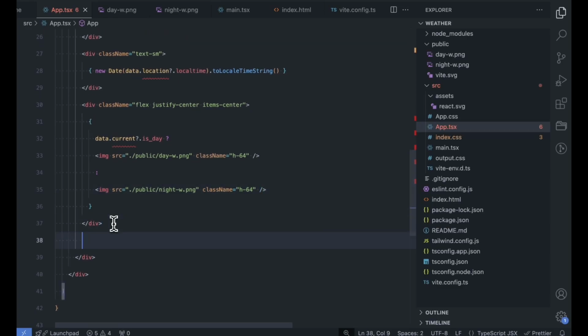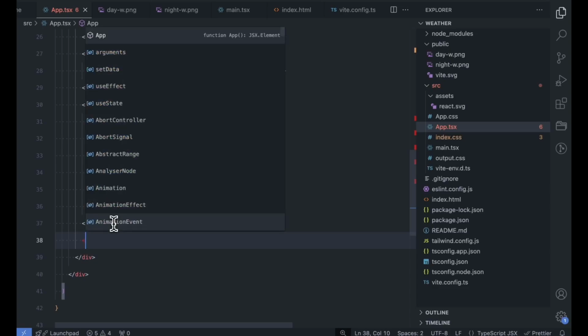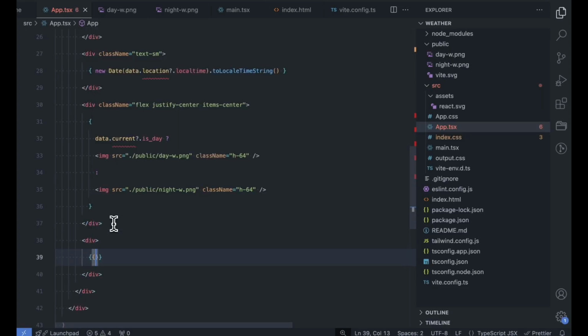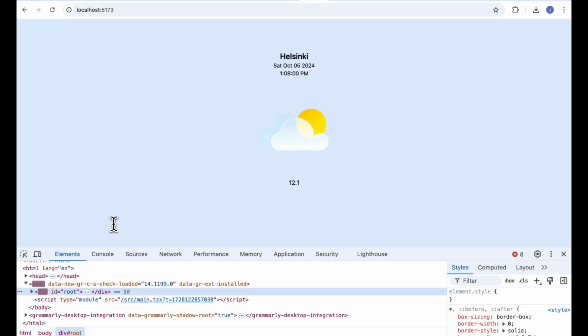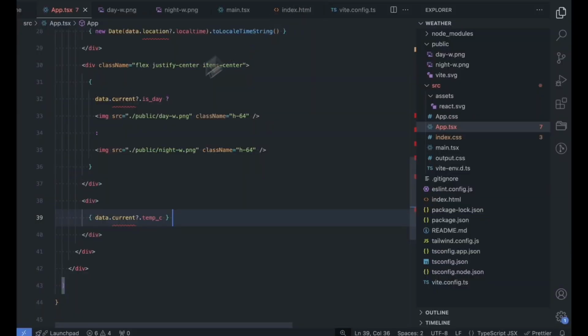And now that we have the image ready, let's get back to the actual meat of it, and that is the temperature. So to do that, I am doing data.current.temp_c. It would give me the temperature of this place in degrees Celsius. If I want to show temperature in Fahrenheit, then the key for that is temp_f. You can use whichever you want to display in your app, and then let's style it accordingly.